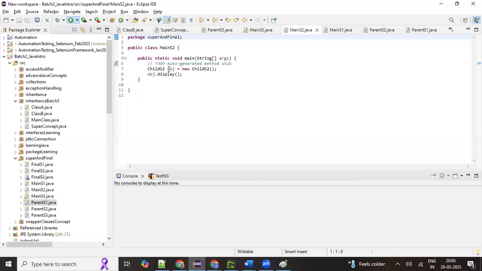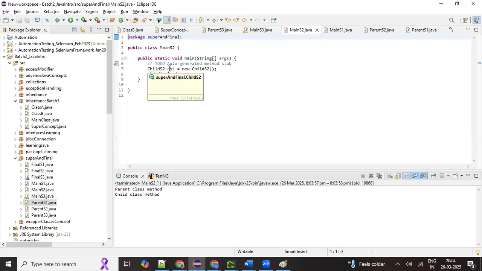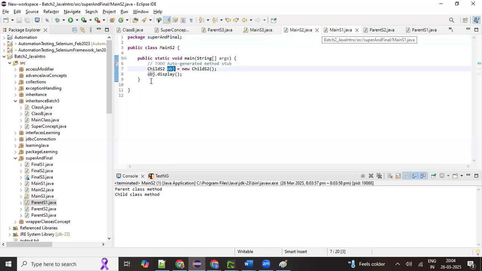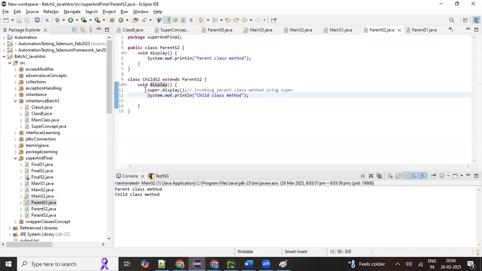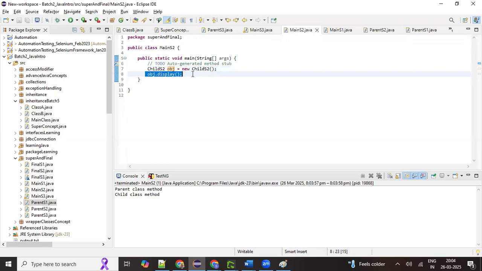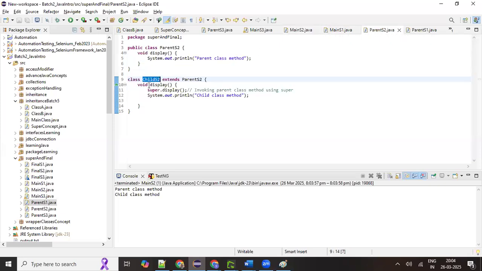If I run this, you can see that the flow is, an object is created at line number 7 for parent S2. So first thing is it will create an object of this child. This one does not have any variable, so it's just an object with empty stuff. And then in line number 8, I'm saying go and run this method, object.display. So Java will come to this program, parent 2, and start executing this method.